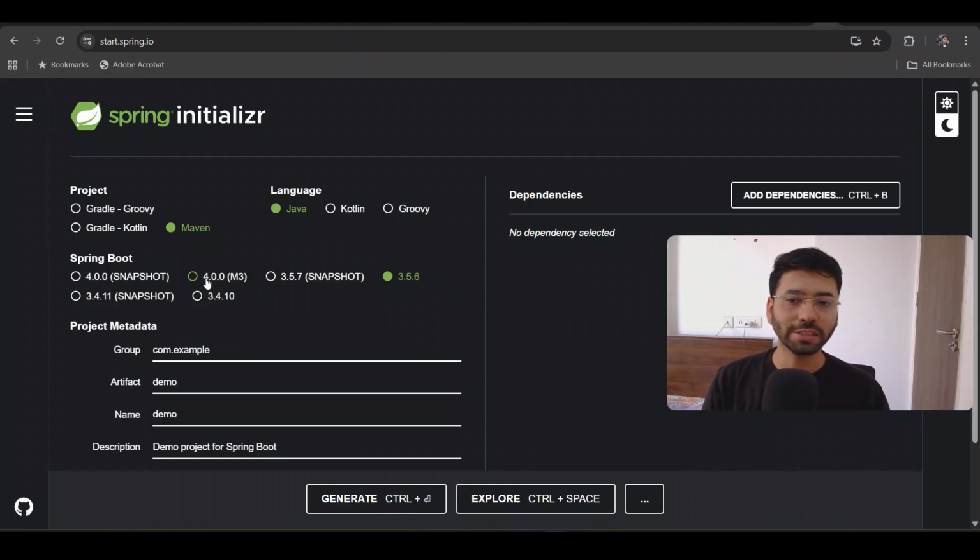So coming back to this setup, we have selected Maven here, and the language we will keep as Java. Then the Spring Boot version that you have to select, try to keep it any 3.x, like 3.5.6 here is selected, which is fine. I just want you to have 3 point something, okay?